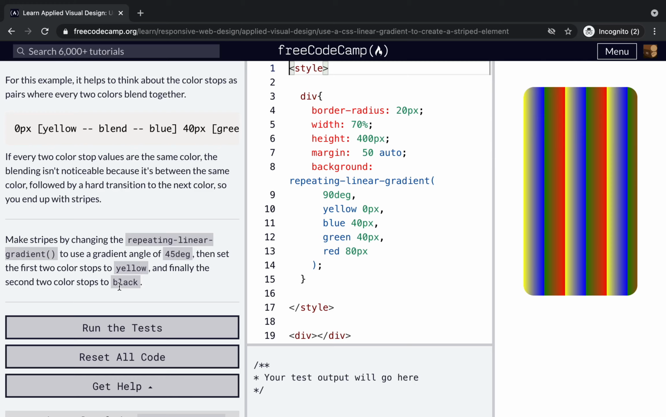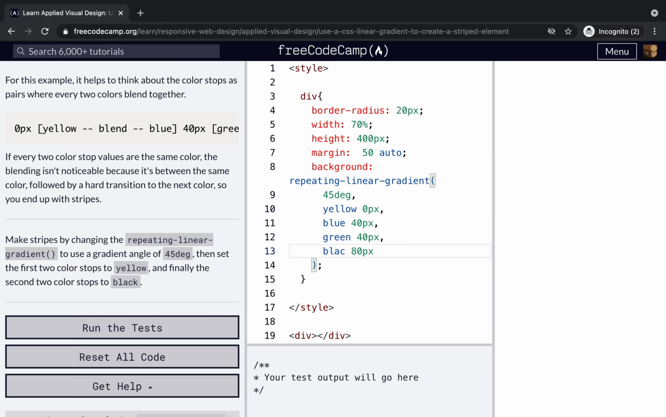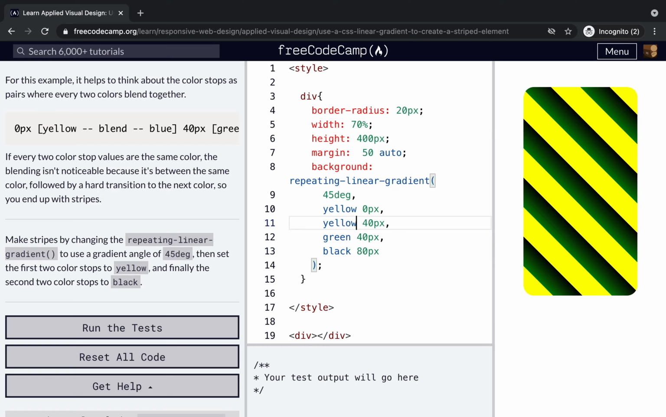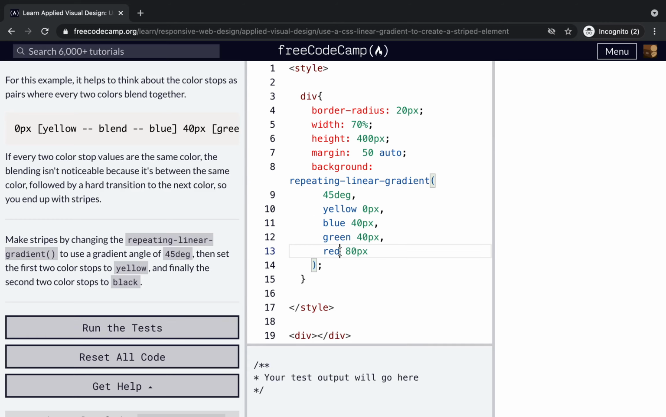Make stripes by changing the repeating color to use a gradient angle of 45 degrees, then set the first two color stops to yellow and finally the second two color stops to black. Okay, it should be 45 and first two color stops to yellow and the second two color stops to black and yellow.